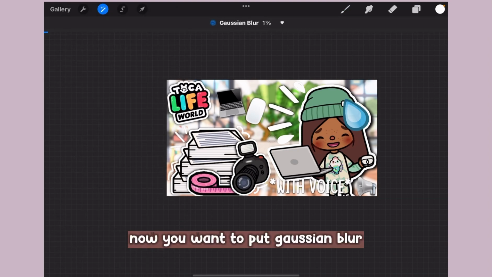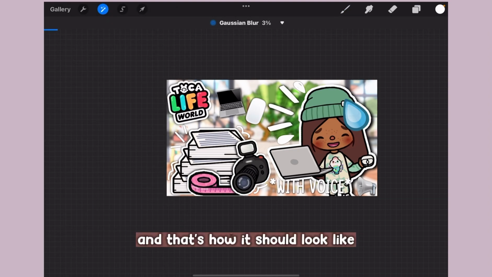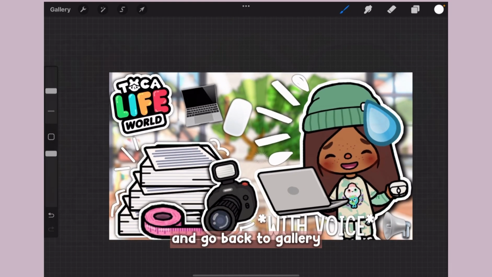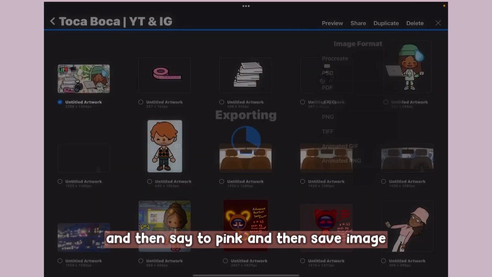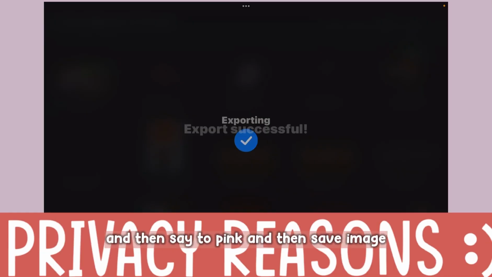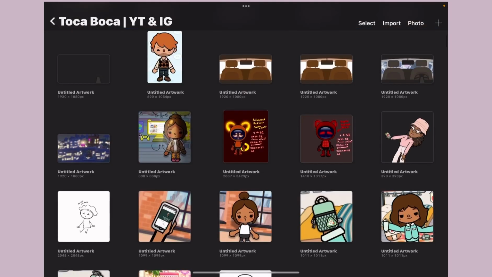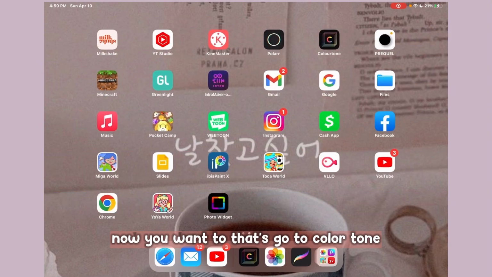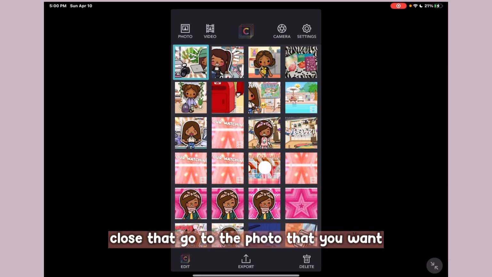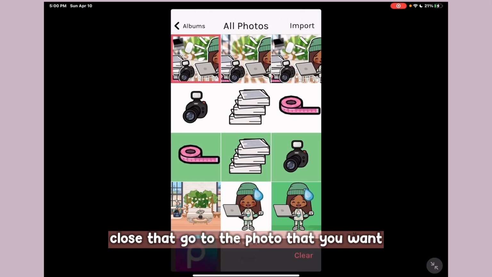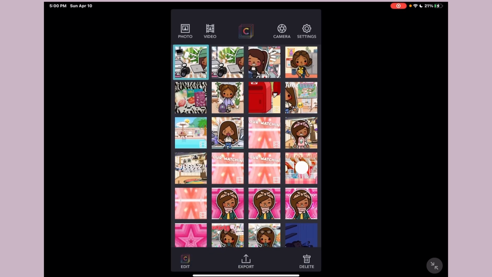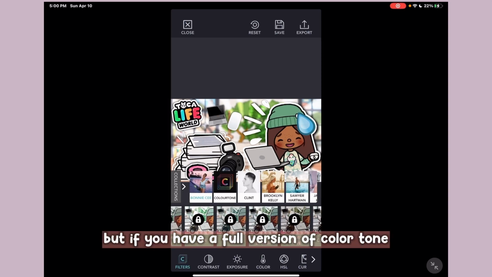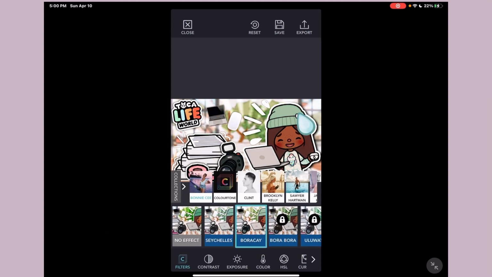Now you want to put Gaussian blur. And that's how it should look. Now merge below. Go back to gallery and then save to photos and then save image. Now you want to go to Colortone, close that, go to the photo that you want, select and press edit. For now I have the free version, but if you have the full version of Colortone, that is okay.